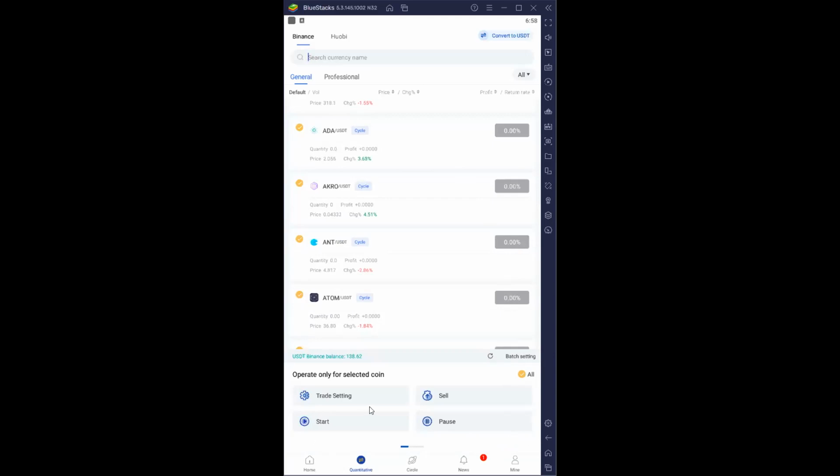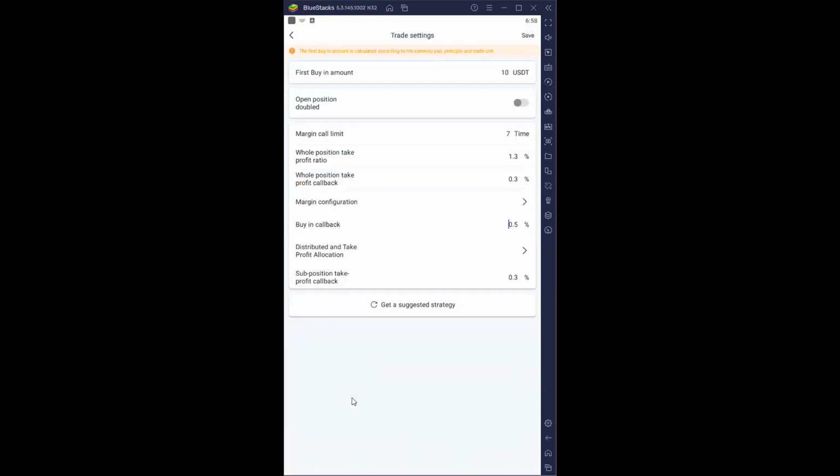Once you do that, you then click on trade settings. This is where it now gets interesting, which is what I really have for you guys today. How will you know what to put in this place? Before I explain what you put in that, let me first explain what all these things mean. The first thing that we have here is called the first buy-in amount. The minimum is $10.